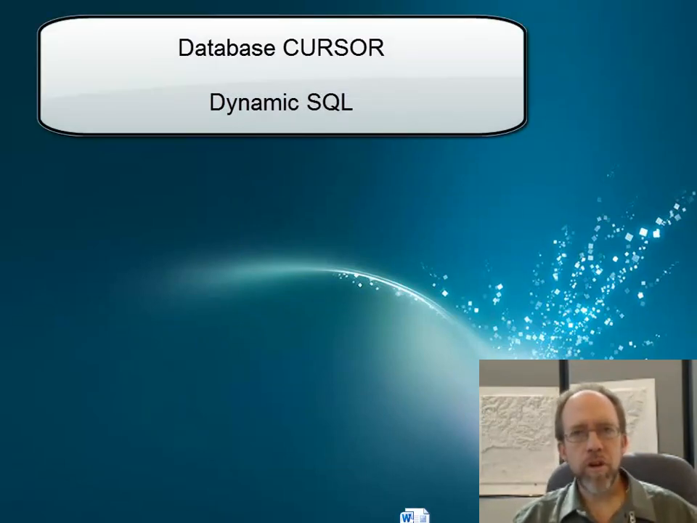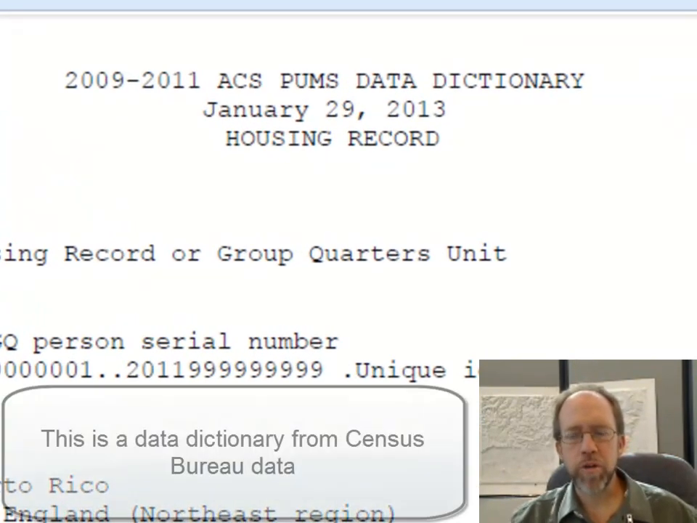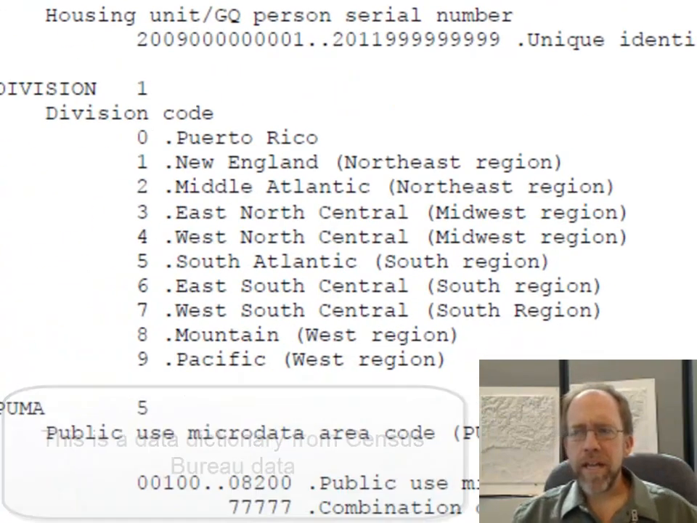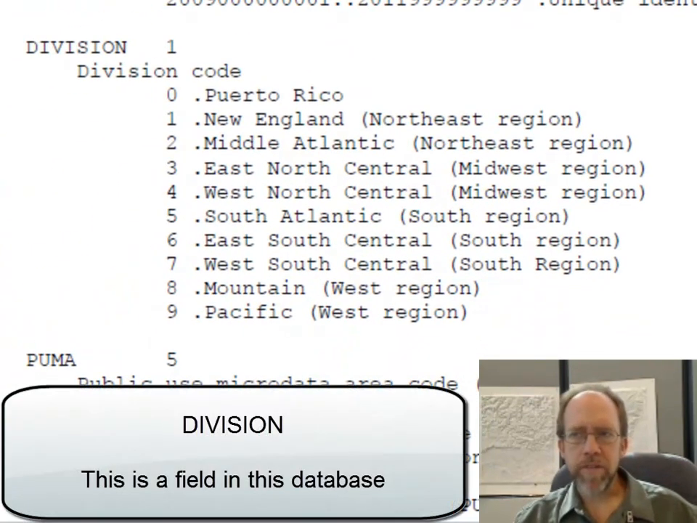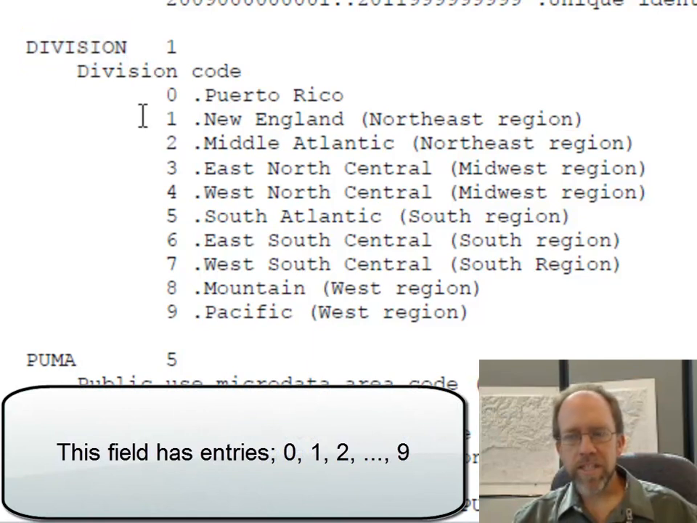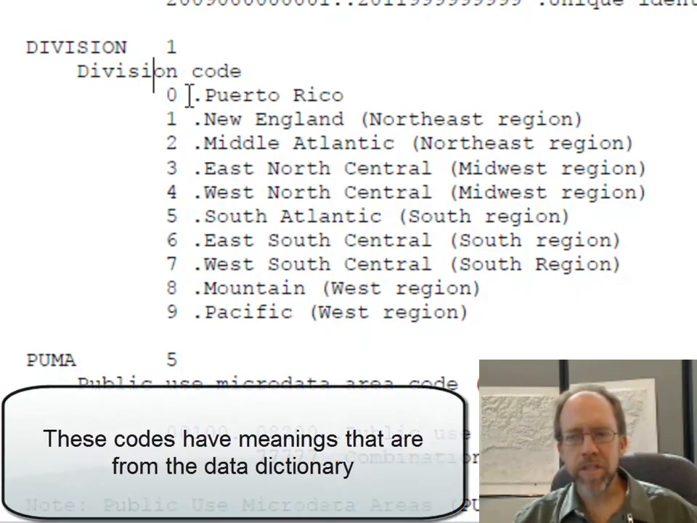First, I'm going to start with a database, and I'm actually going to start with a data dictionary, because the example I'm going to show you uses what we call lookup tables. So here is a data dictionary for a specific database, which is actually a government database. There's a field in this database called division, and it's a coded field. When there's a 0, it means Puerto Rico. When there's a 1, it means New England, and that's what we mean by division codes.